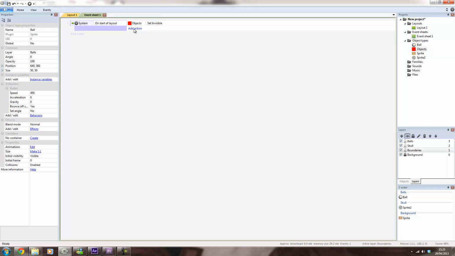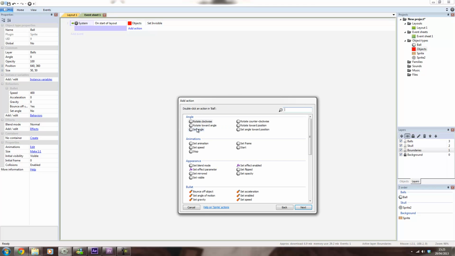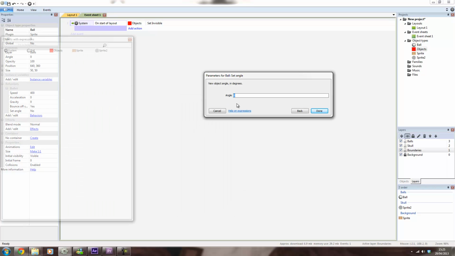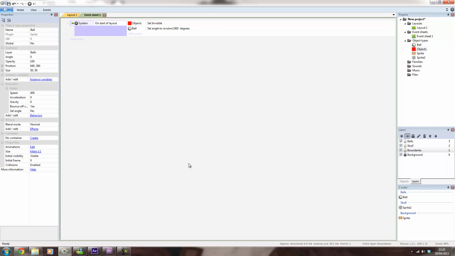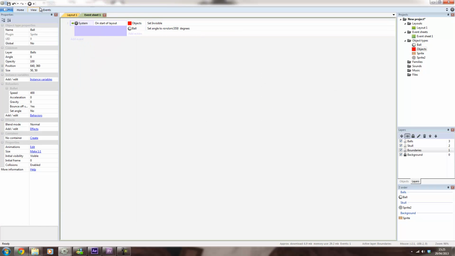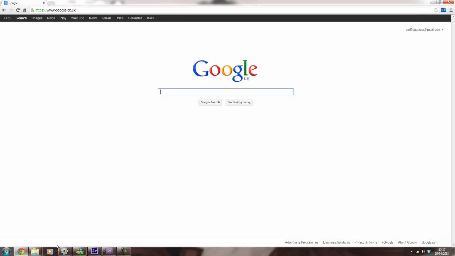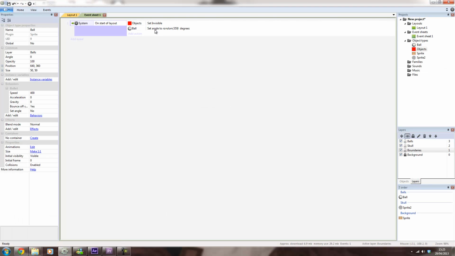So what we can do is say, on the start of layout, this ball, set angle to, and then what we can say is random 360. Okay, you say okay to that. Now when we start, that will pick a random number from 0 to 360. So really, I guess we should say 359, seeing as 0 and 360 are the same. But that's just me being picky. And that hasn't done anything. That's unusual. Oh, of course. Okay, forget that. I've done that wrong.